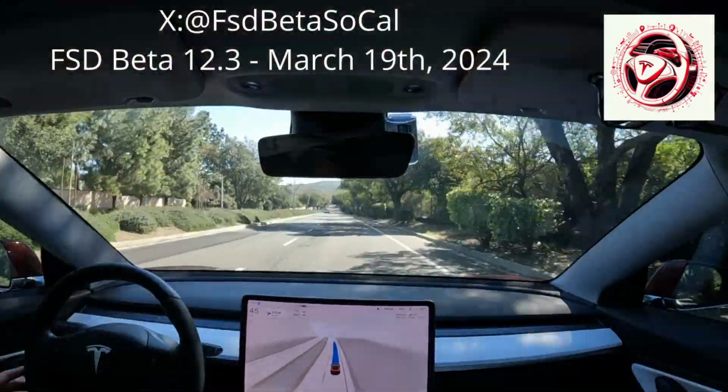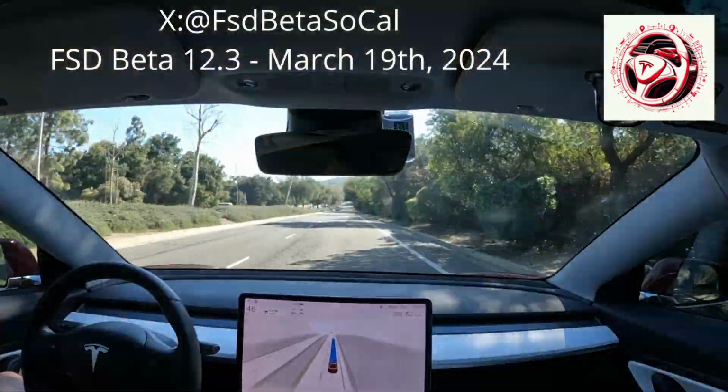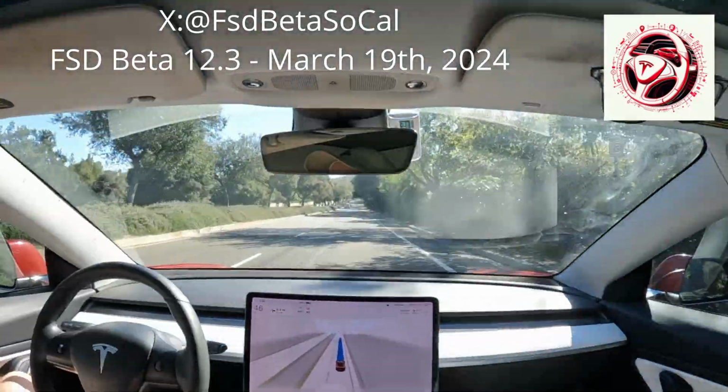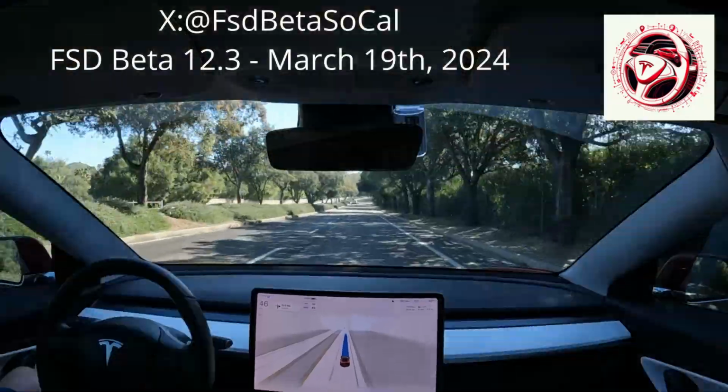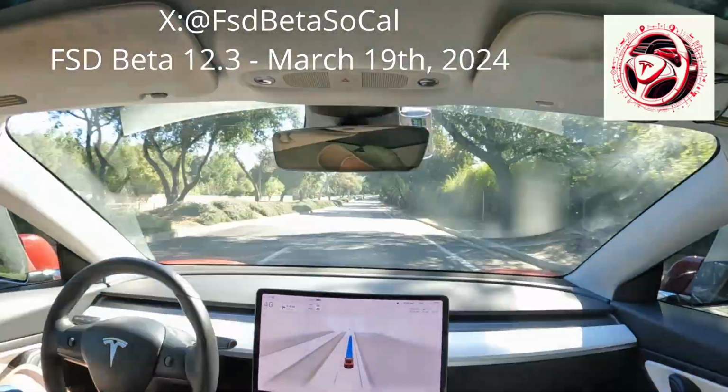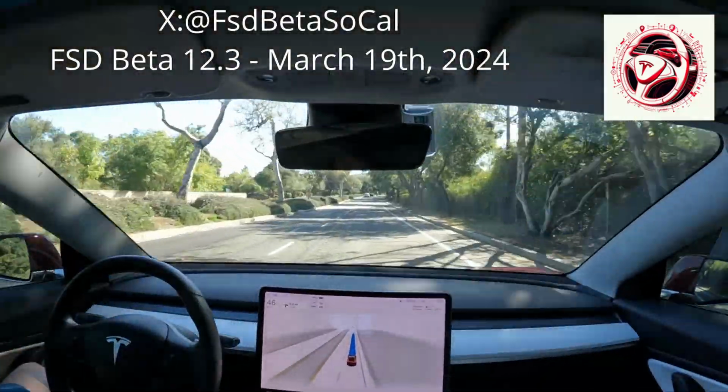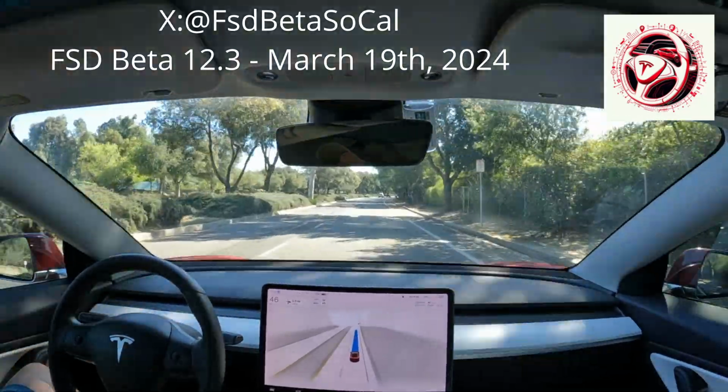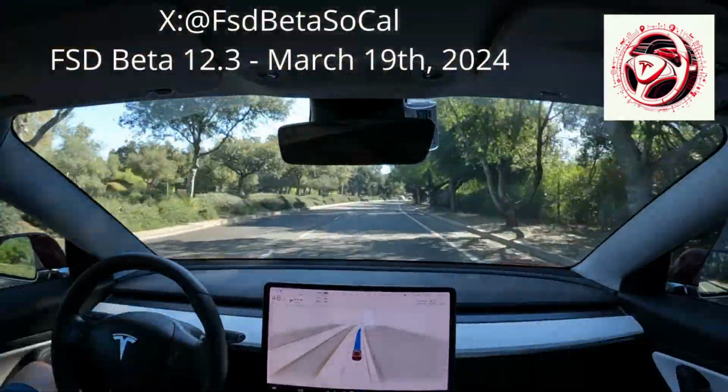It'll be a fairly uneventful drive back. Maybe we'll get a chance to test our no right on red if we get lucky. I have not been able to test that in 12.3, but again, supposedly it has been fixed and it's not an issue anymore.